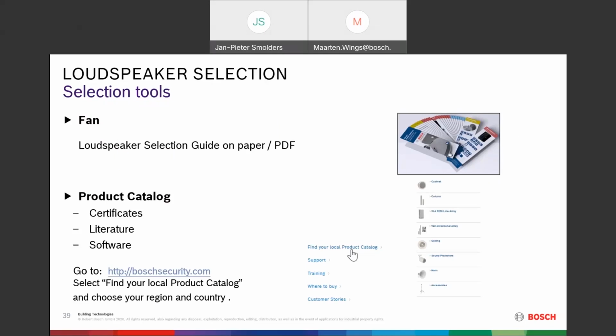http://boschsecurity.com, and then click on the find your local product catalog, choose your country and region, and then you select the loudspeakers. You have the different choices as you see here on the right, the different loudspeaker categories.